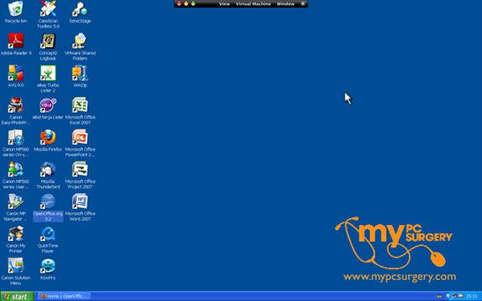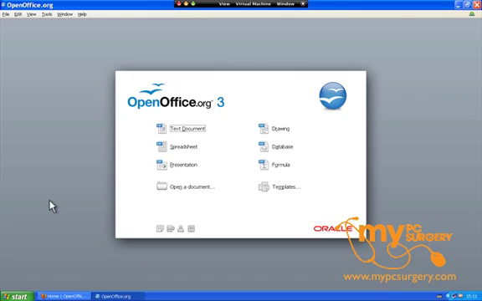Today, I'm going to show you how to create some address labels using OpenOffice. OpenOffice is a great free alternative to Microsoft Office, and it's available as a free download from the internet. I've already downloaded it, so to get started, we need to double-click on the OpenOffice icon on your desktop. And that will open up this first page.